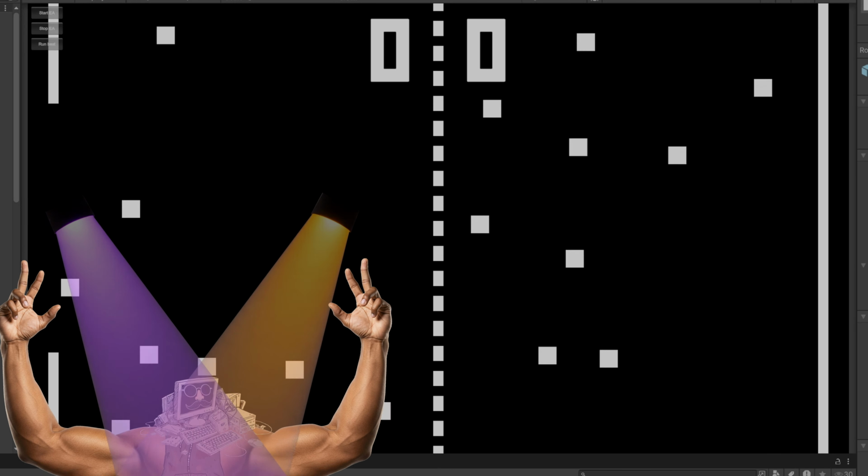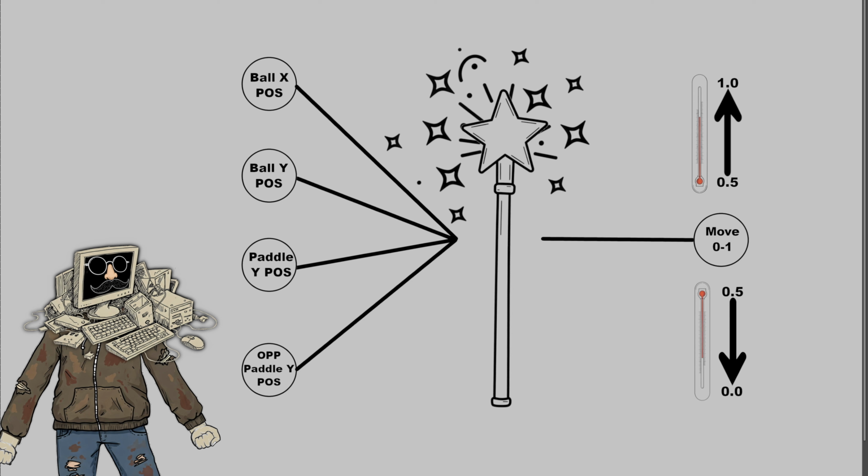Okay, it's doing alright. I do feel like it's spazzing out a little bit too much, and it's missing way more balls than it should be after this amount of training. I think we might need to head back to the drawing board real quick to make some adjustments. So Pong is a pretty simple game, and I think we might have overcomplicated things here.